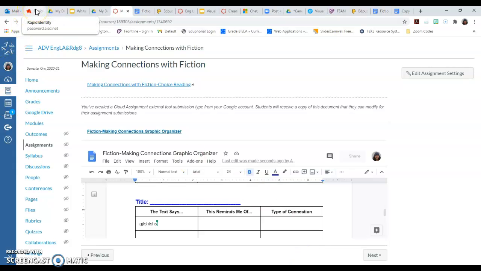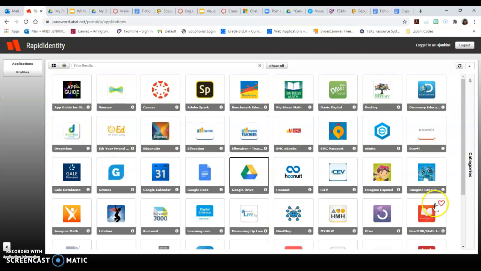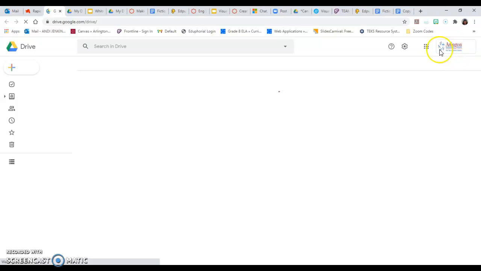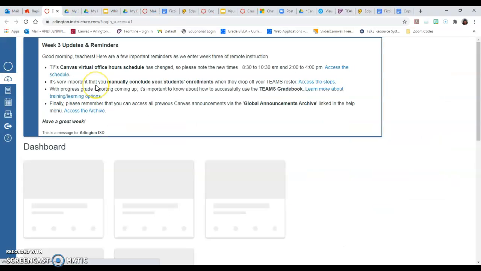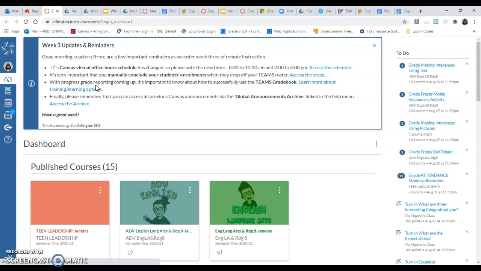The other thing that I tell them is when they open Rapid Identity, click Google Drive, make sure they have Arlington ISD up here, and then click into Canvas. And that way they're logged into their Drive before they start trying to do Google Cloud assignments.